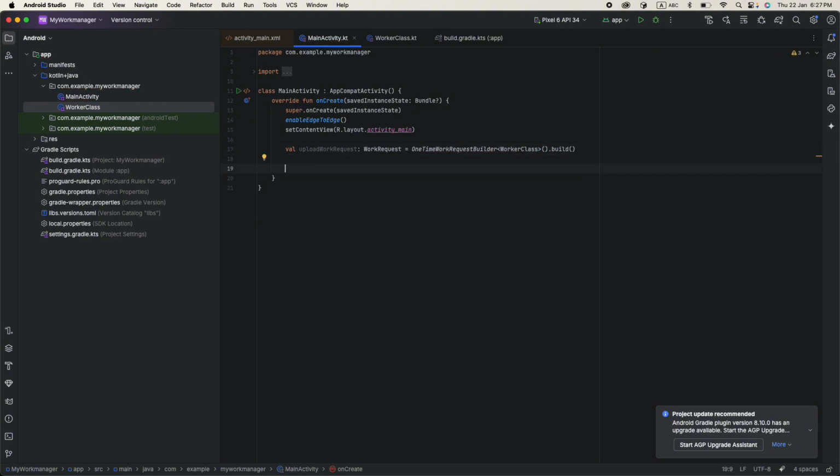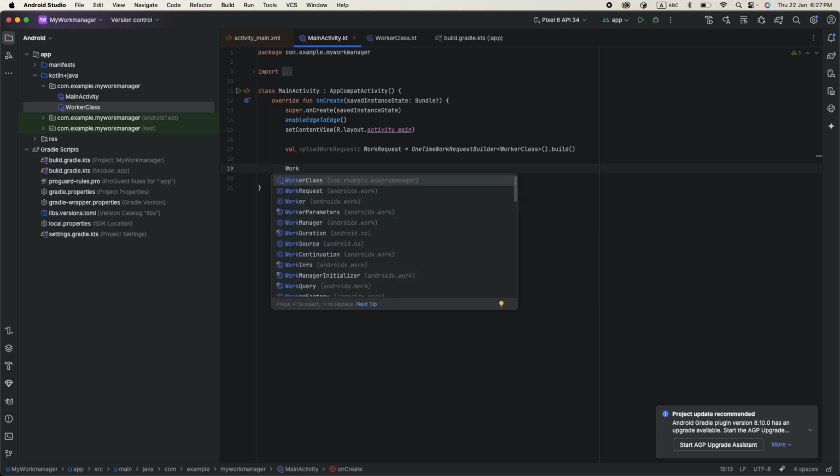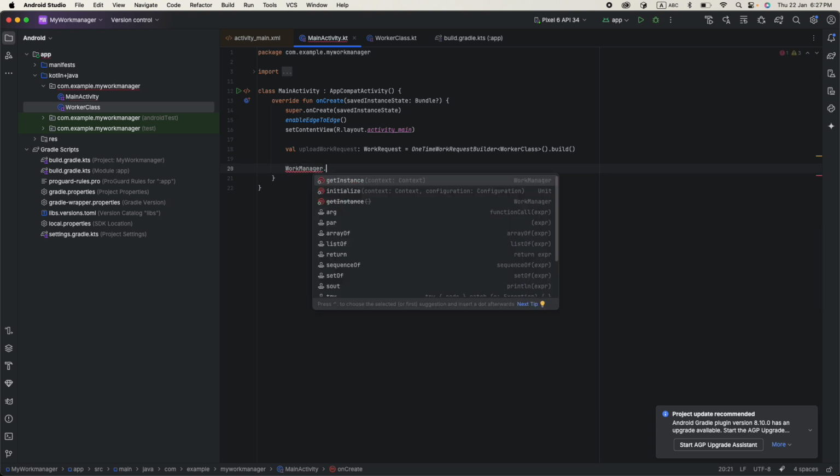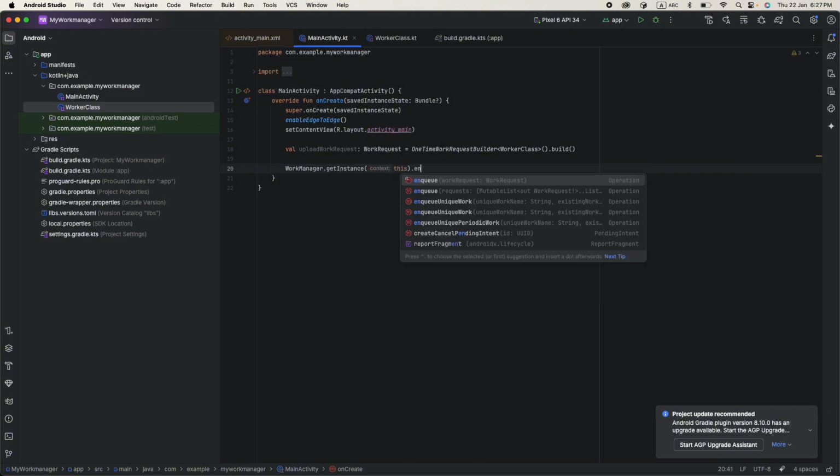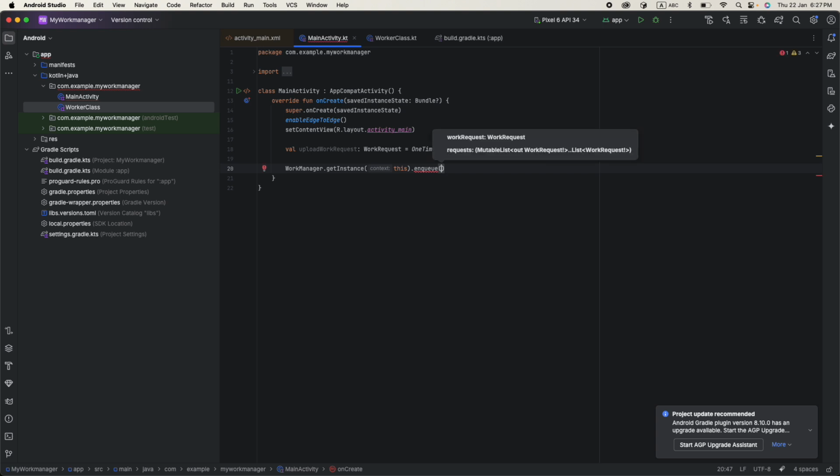Now we just need to say WorkManager dot getInstance, take the instance of the work manager, pass our context, then enqueue the process, and what we need to pass to the enqueue is our work request. Okay, that's it. Let's test this first.